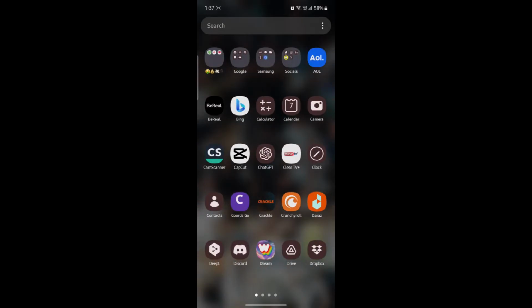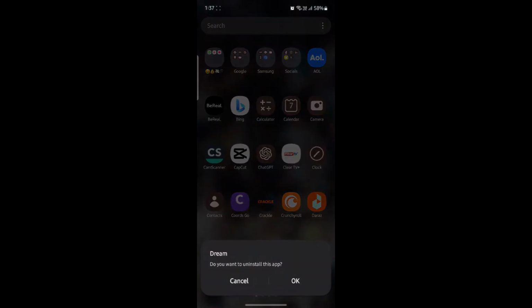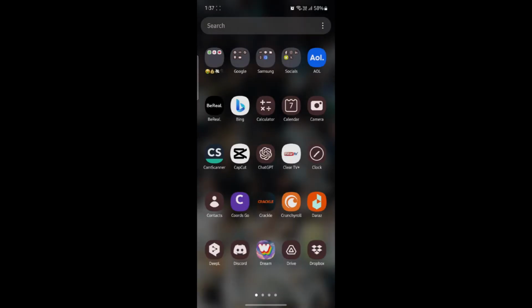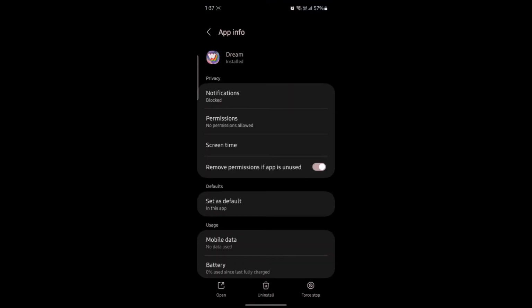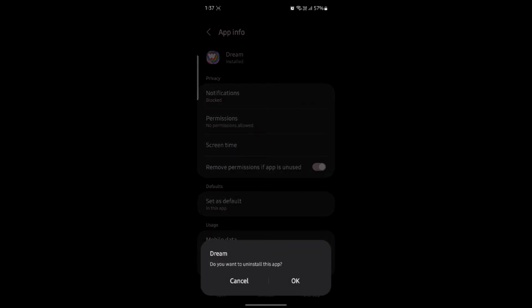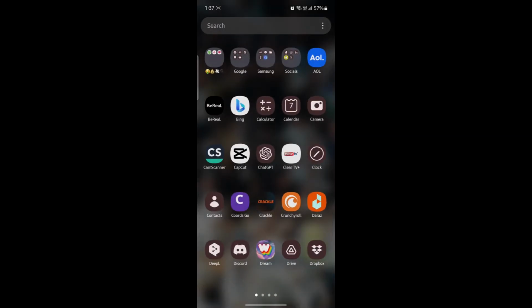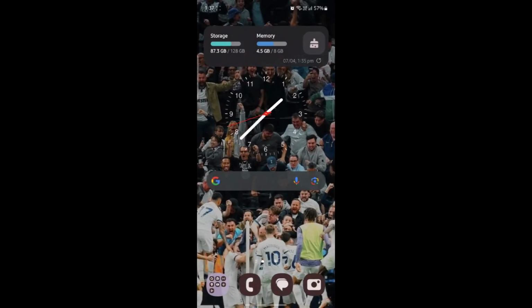Let me show it to you once again, guys. Locate Wombo Dream, which is on your phone. Tap on it, click on uninstall and press OK, or else tap on Wombo Dream, go to its settings, click on settings, and you can see uninstall. Click on uninstall and press OK. After a while, you can notice that Wombo Dream has now been uninstalled from your device.